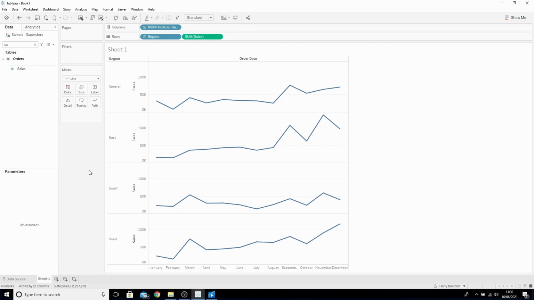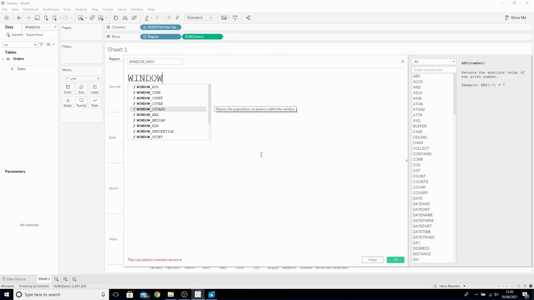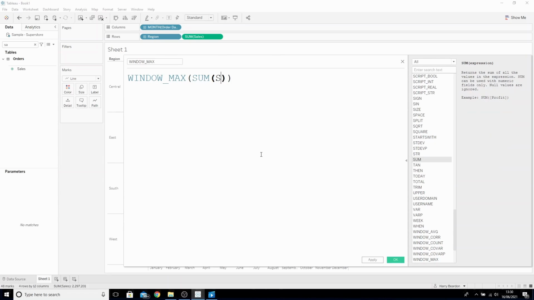What we're trying to do here is have maximum and minimum indicators for our sales for each region across all the months. So to begin doing this, let's create a new calculated field and let's call this our window max. In here we want to use the window max function, sum of sales.